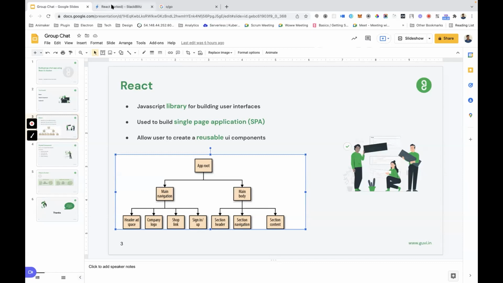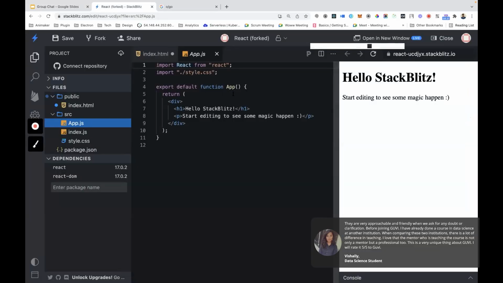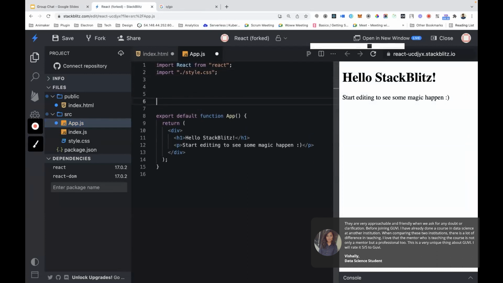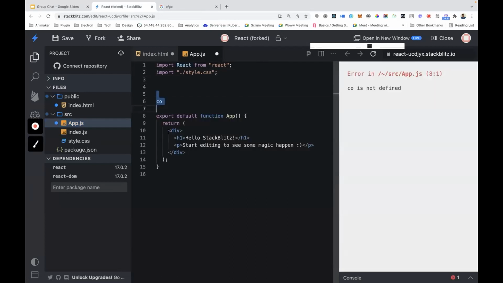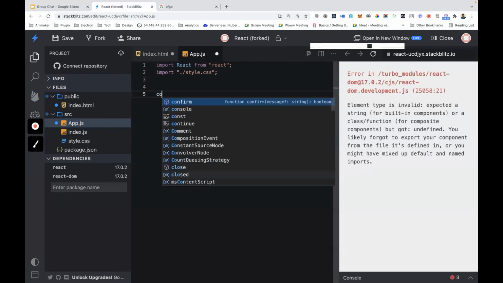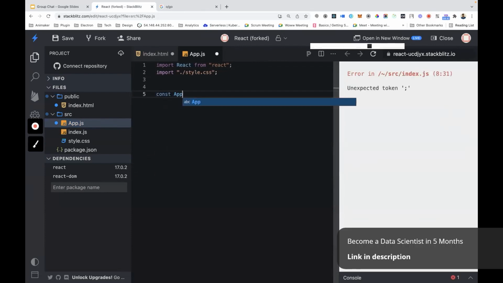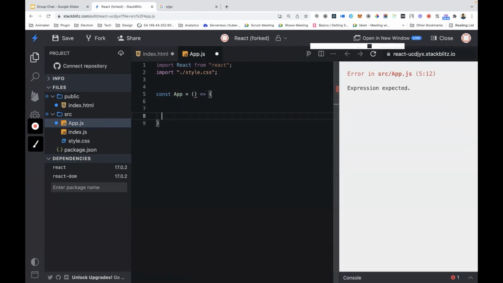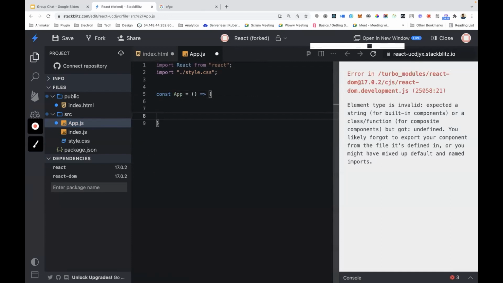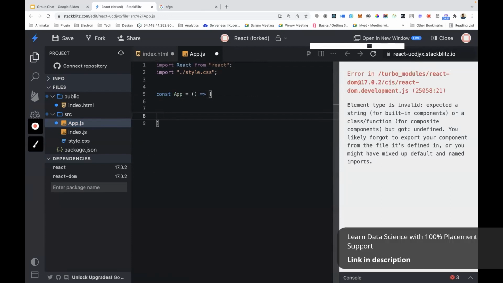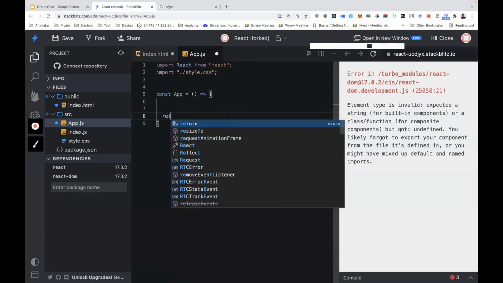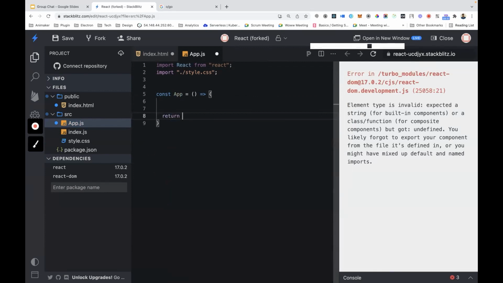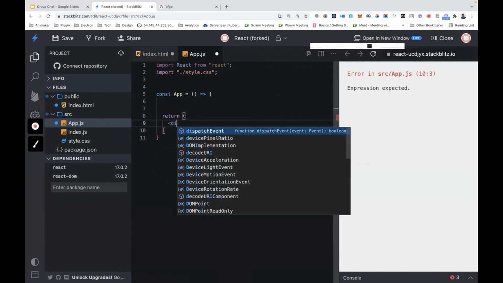In the same way, I'm going to create one component, a functional component. We are going to create our own component: const App is equal to a method, which is just like a function. The function is going to return some value. Here I'm just going to return one element, some div.